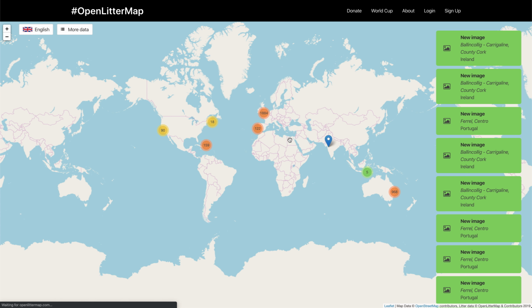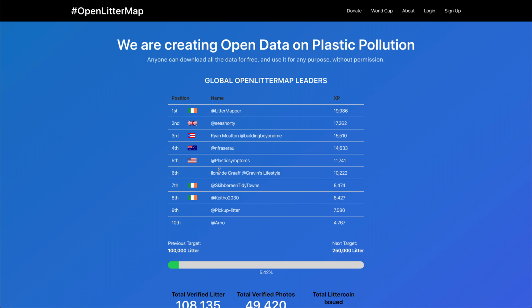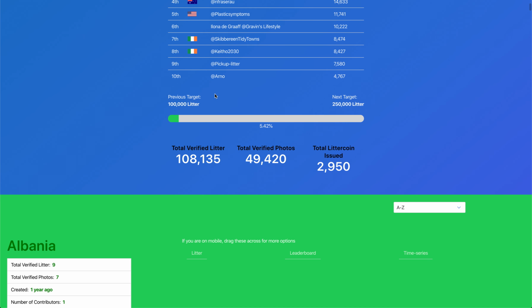Here at the World Cup, you can see the top 10 users that have contributed to OpenLitterMap and who've mapped and shared data on the most litter. We recently passed our last target of 100,000 litter, and we're now nearly 5.5% of the way to our next target of 250,000 litter. If you download OpenLitterMap and start tagging, mapping, and sharing data on litter, you'll help us achieve our next goal.